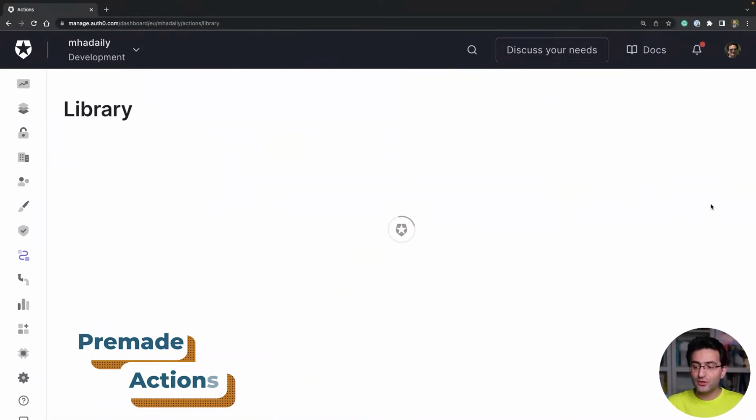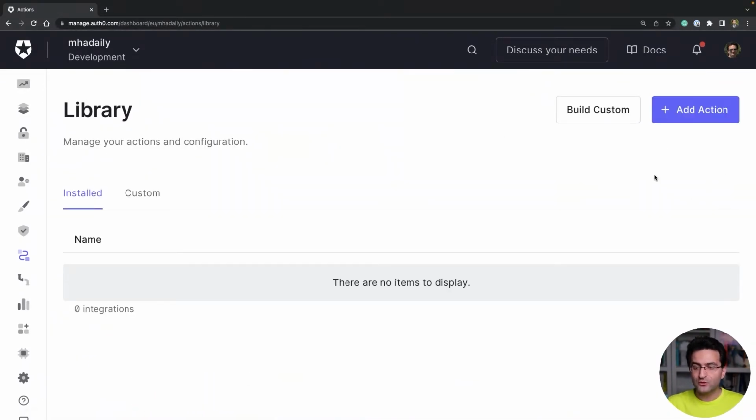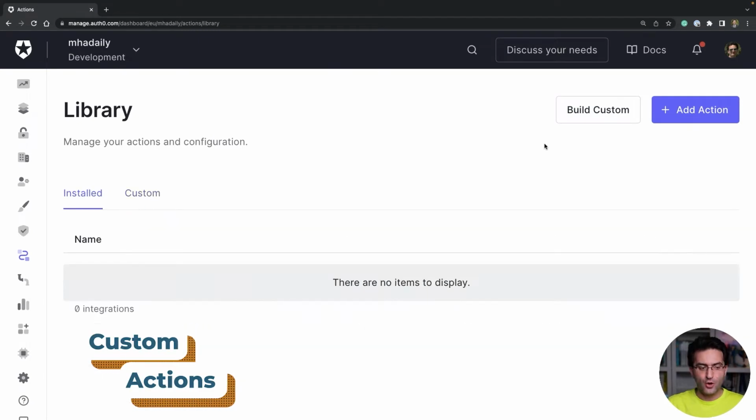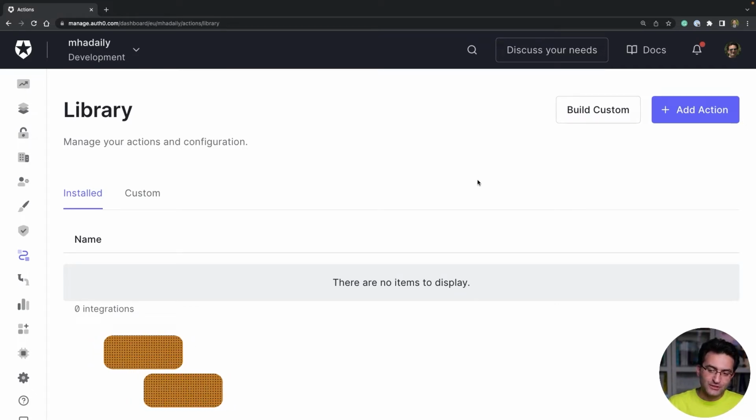But we don't want to do that. We want to use our custom actions. I want to create a custom action here. All right. So what we have here, we have two options now. Either we can go with the pre-made ones, where you can add an action, or you maybe want to create your own. And I think this is very powerful. We can do a lot here.